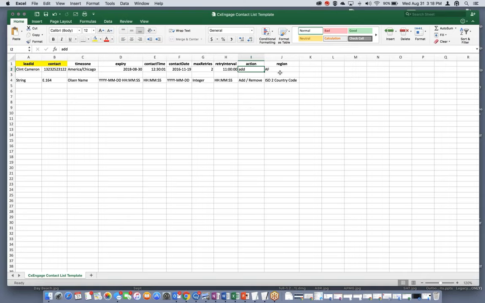And then finally, we round it off with regions. This is just an ISO country code to indicate what country the contact is in.